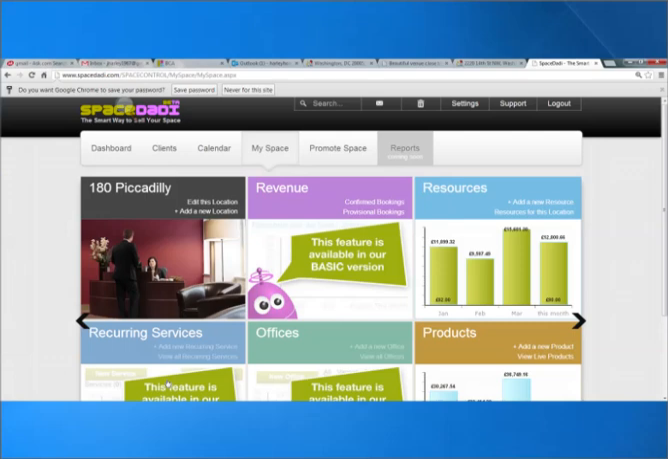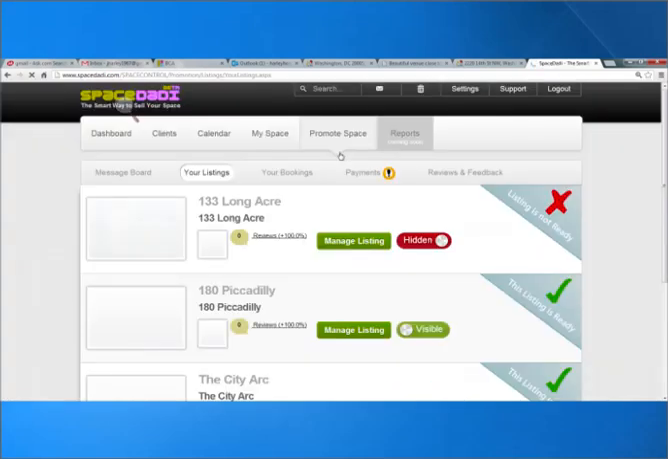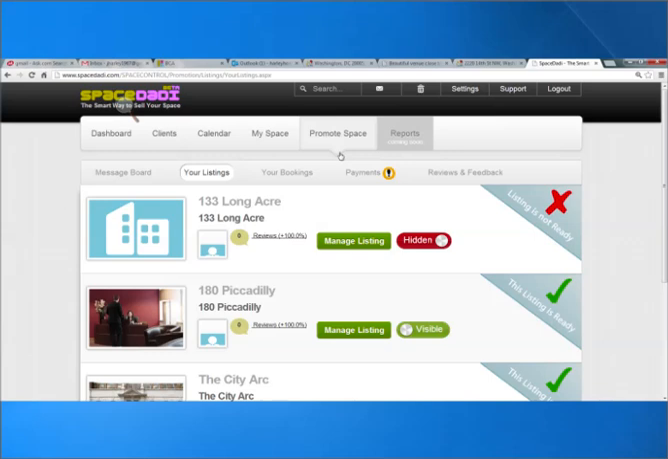Once you're in Spacedadi, click on the Promote Space button. This will give a listing of every one of your locations, and it will tell you the status of this location for publishing to the BCA or any promotional portal. So if we look at this particular location here, the listing is not ready.